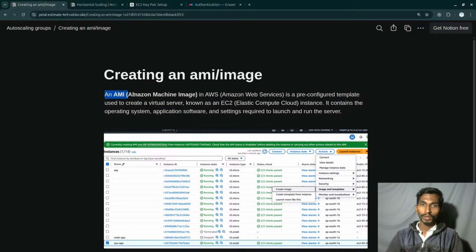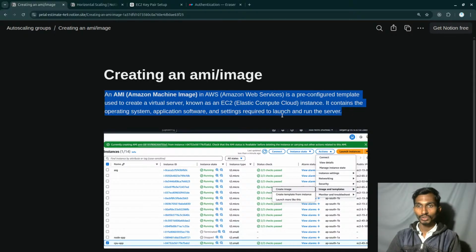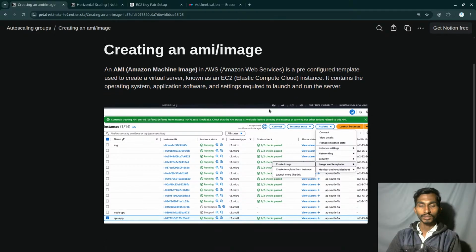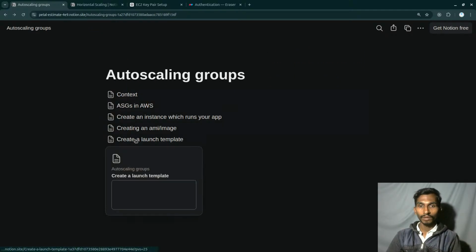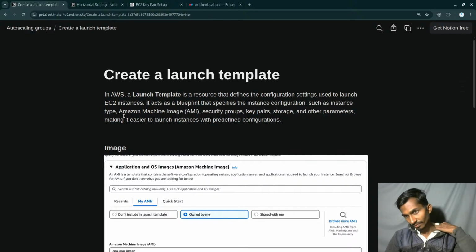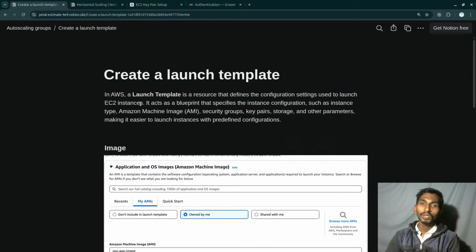An AMI image, Amazon Machine Image, in AWS Amazon Web Services is a predefined, pre-configured template used to create a virtual server known as an EC2 Elastic Compute Cloud instance. It contains the operating system, application software, and settings required to launch and run the server. As simple as that. It can be created directly. After that we have launch templates. Again, whatever we have been discussing briefly has been discussed quite in detail here.